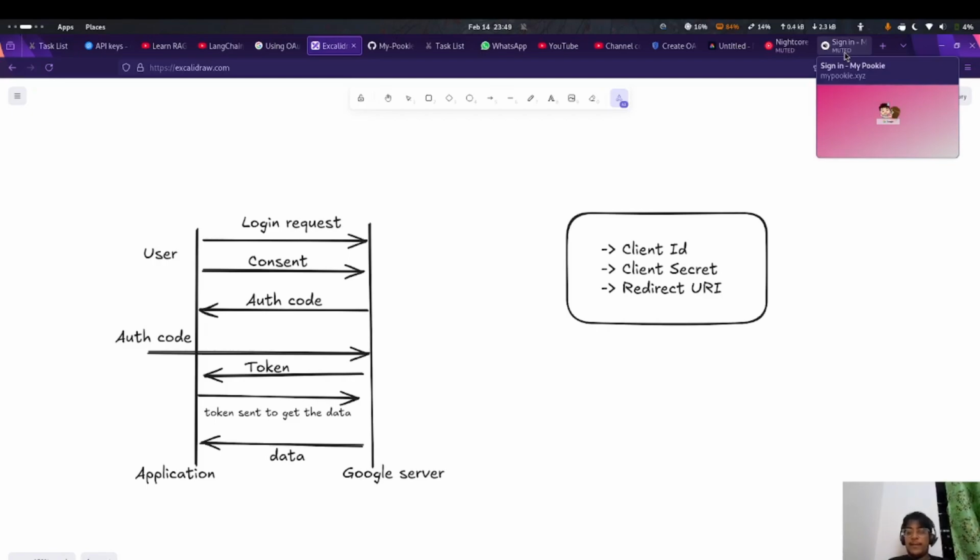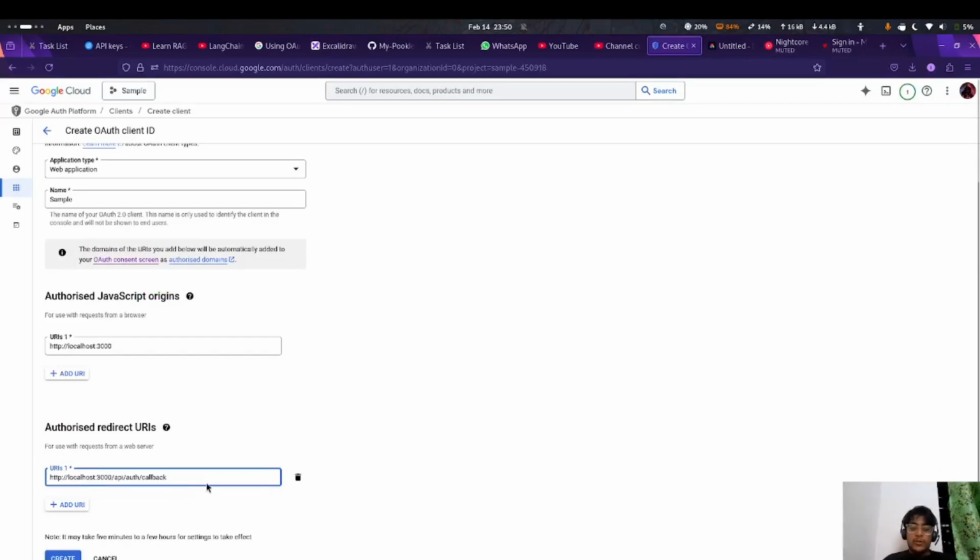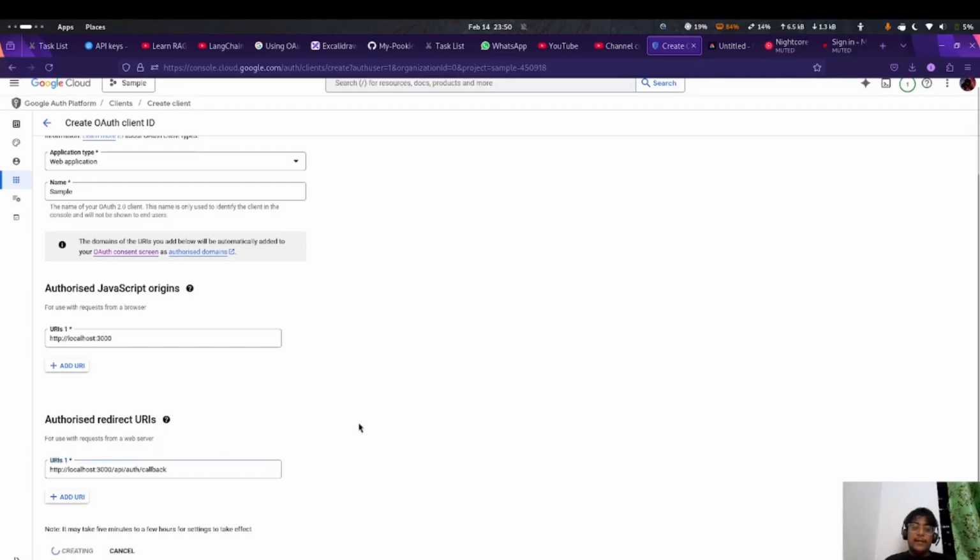Suppose this is mismatched, like some attacker is redirecting to some other URI and using your authorization code in a wrong way. That should not happen, right? So that's why this redirect URI, which we pass when using the code, should be the same, so that it is your app only and things are protected, such that no middleman attacks happen. So click on create.